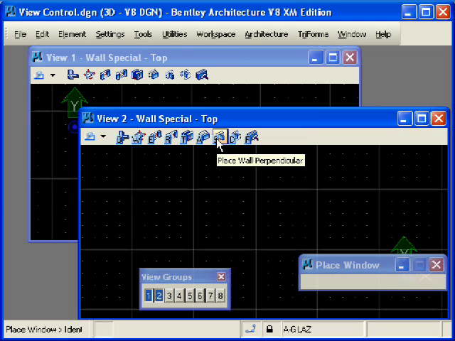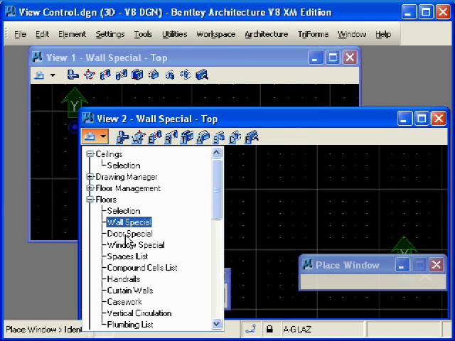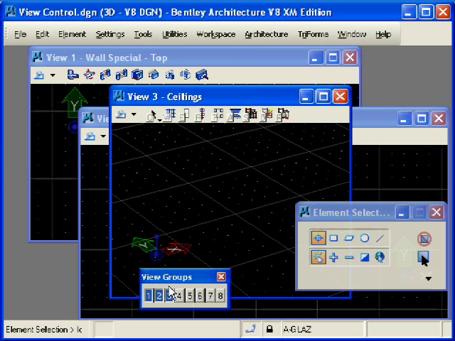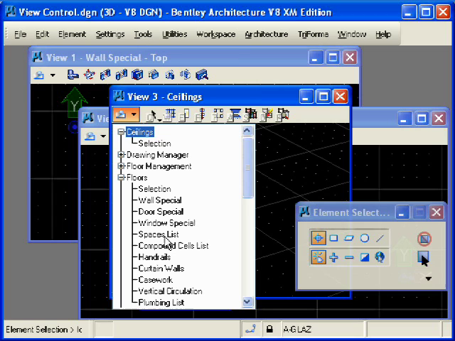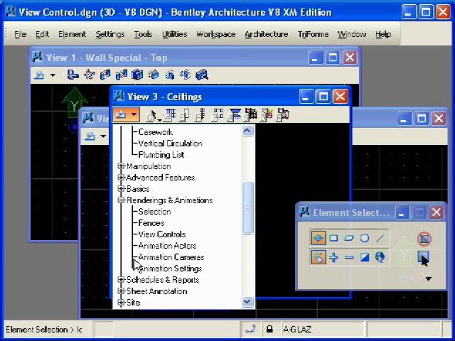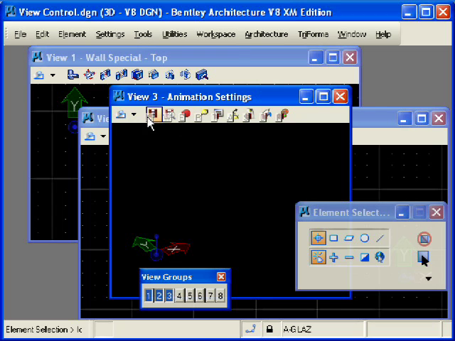We can actually change this to say, let's go to doors. So we've got now in view 1 we have walls, in view 2 we have door special, in view 3 we can actually come in here and say, I don't know, let's have a look at our list here. I don't know, rendering. So let's have a look, animation settings. So now in view 3 we will have animation settings constantly, until you want to change them.